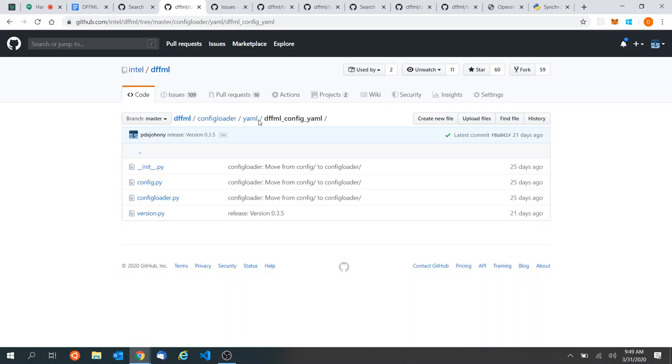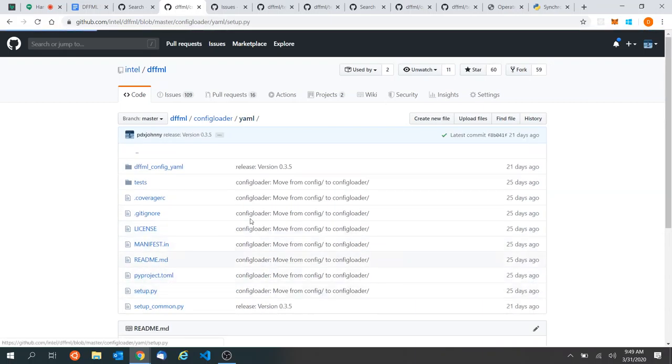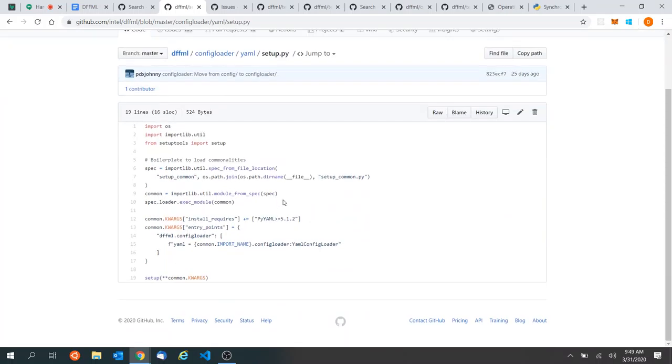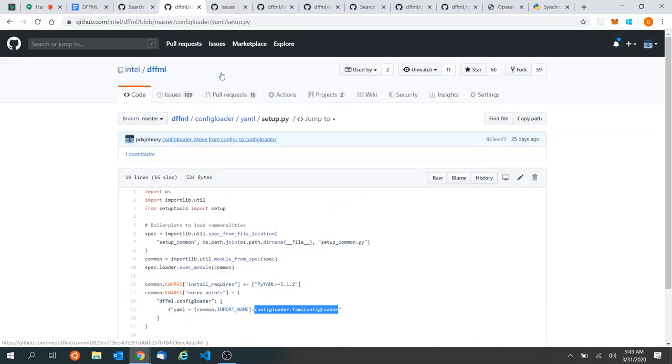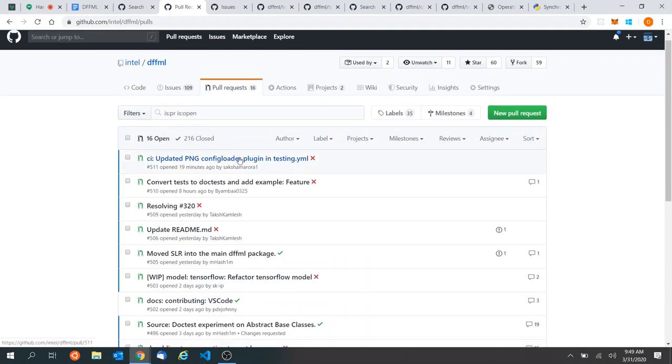And the setup.py will tell us what we're actually using here. I can delete that file in the current pull request. Okay, great. Yeah, that sounds great. Because it looks like it's using config loader right now. Okay, great, perfect. Thank you.